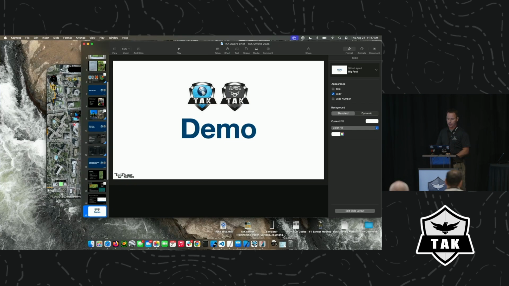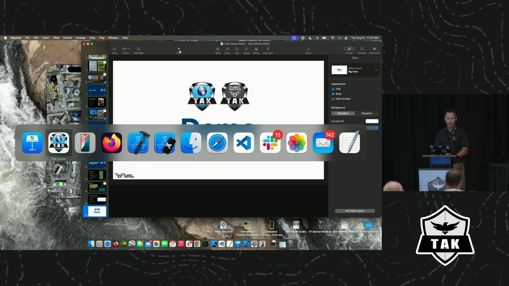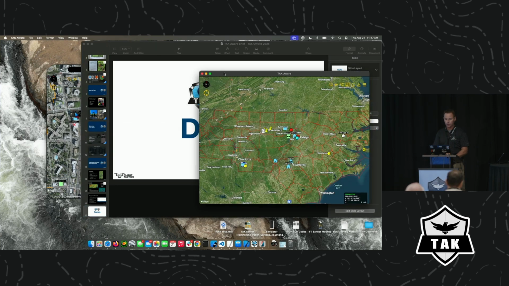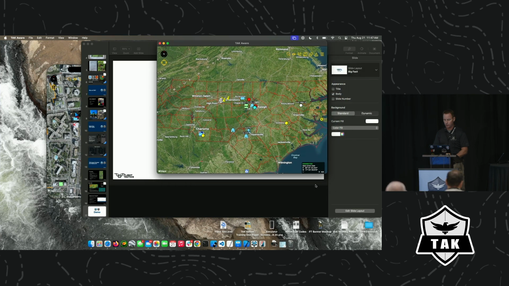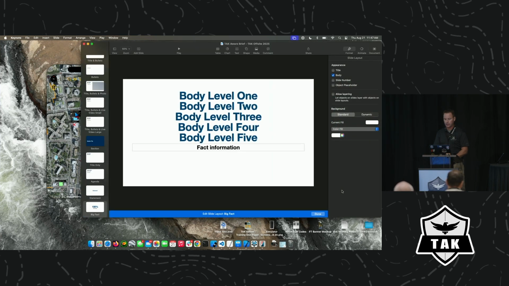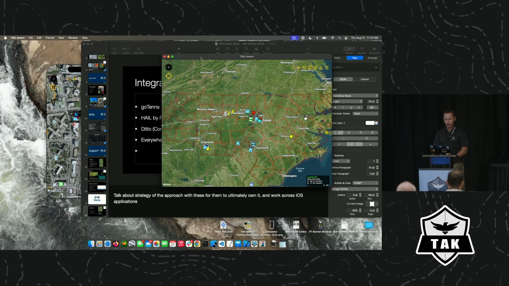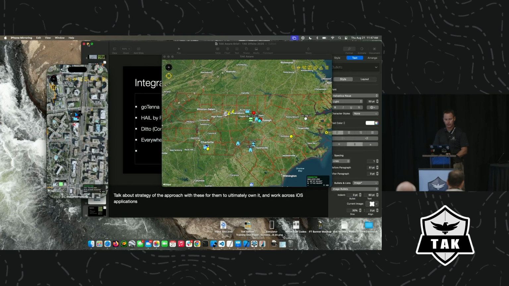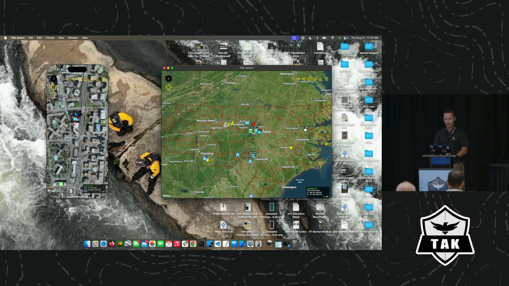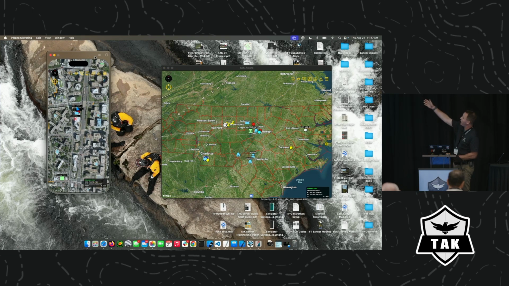What I want to show you now is a bit of the application and how this works together, so that you all can get a sense for what the application looks like and how we pull it all together. So I'm going to pull up TAK-Aware here. This is running on my Mac, and this is actually running on my phone as part of it. One of the first things you can see here is that it has that very much ATAK user interface look and feel.